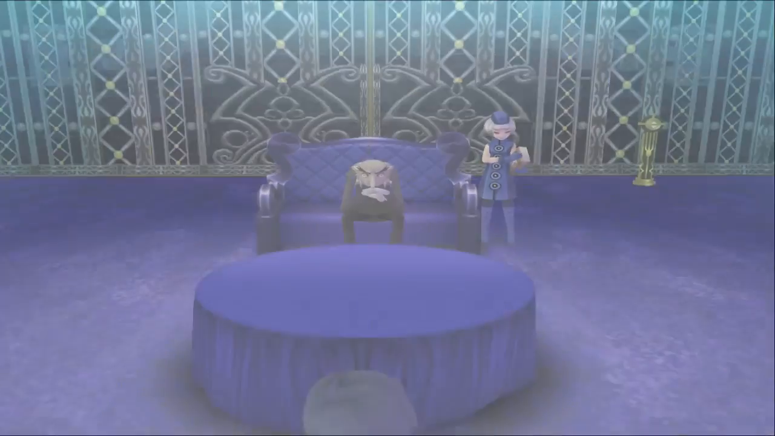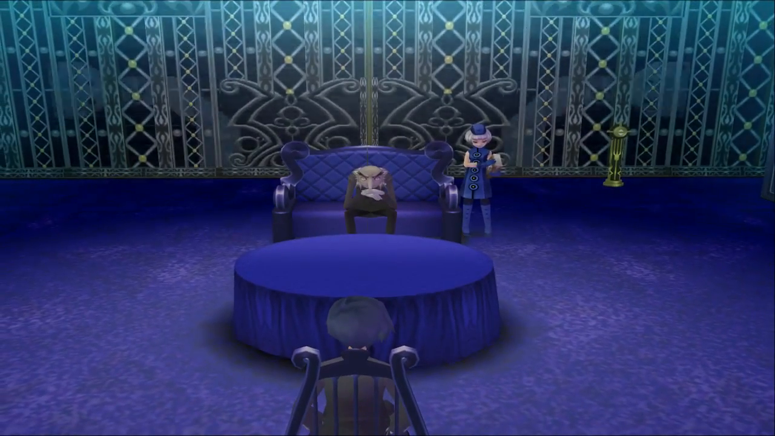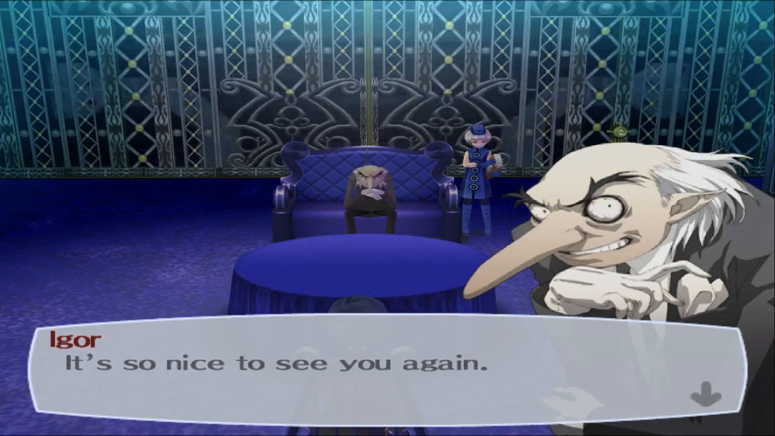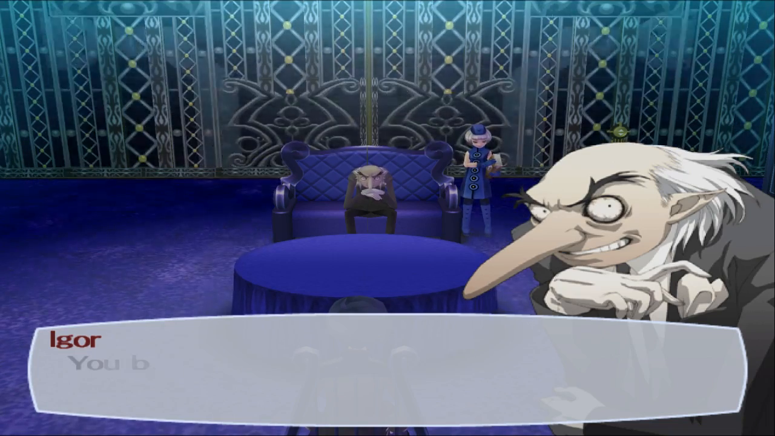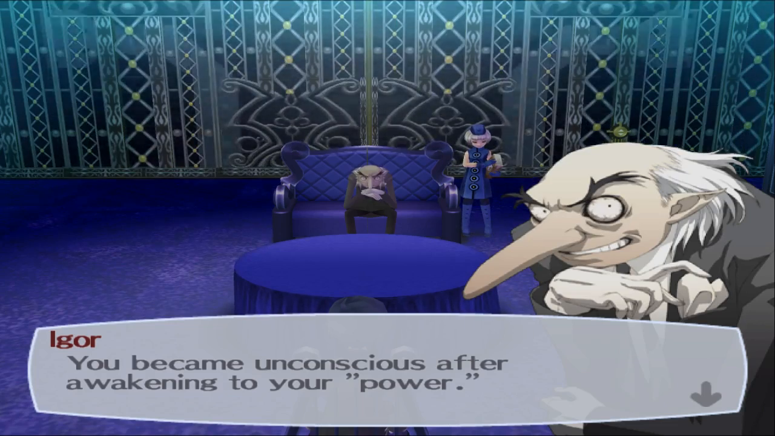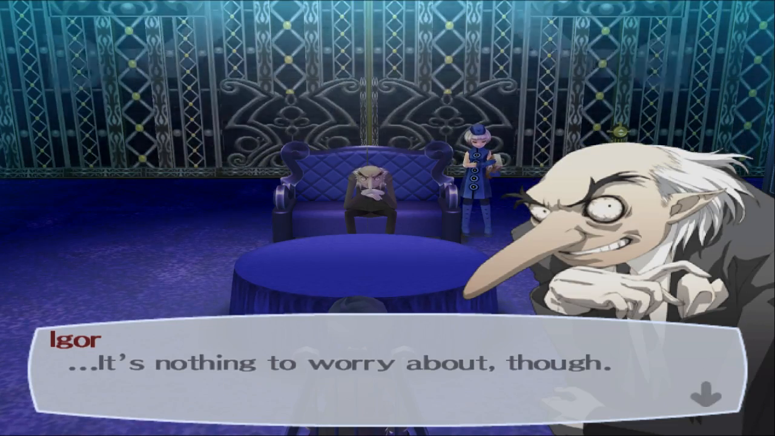It should just be the Velvet Room transition. That transition means you're going to the Velvet Room in a cutscene. Yes, SP is like mana. That's correct, it stands for skill points, I believe. After awakening to your power, it's nothing to worry about, though.